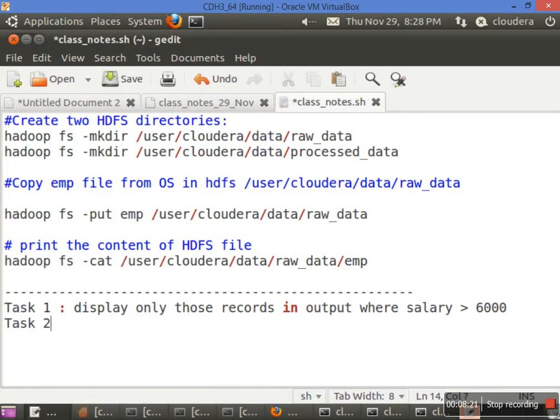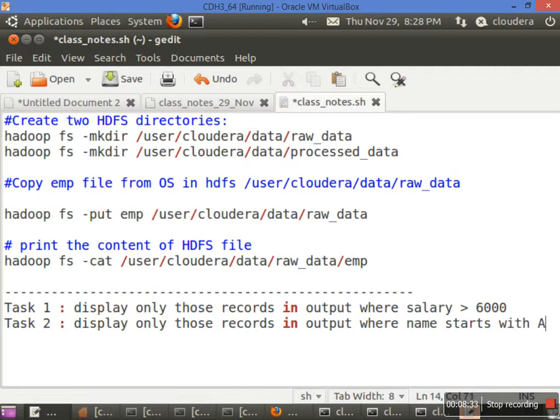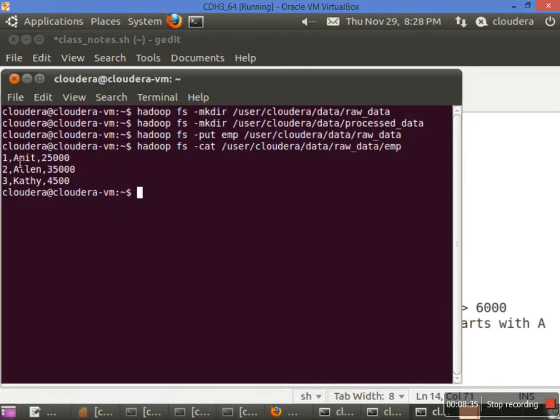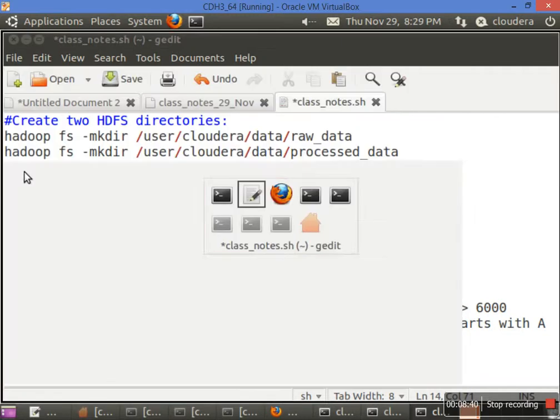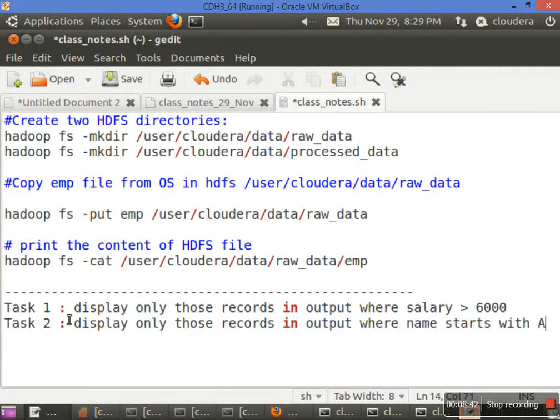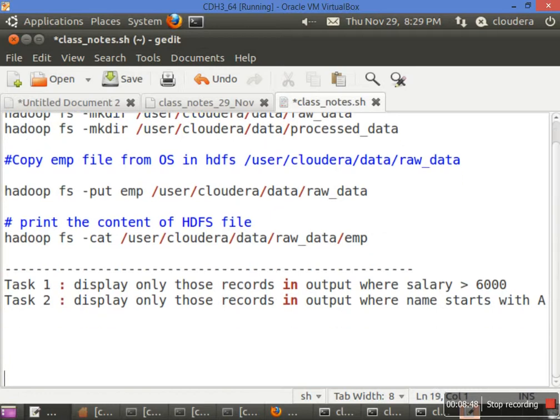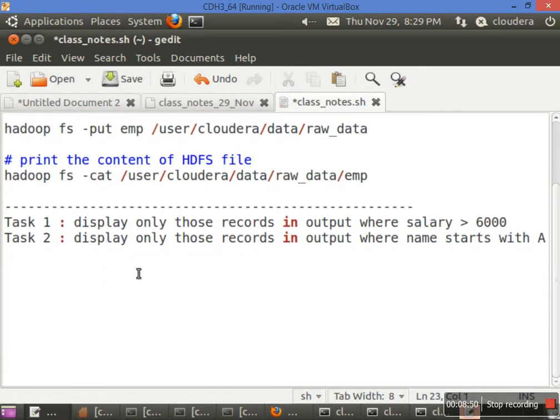And task 2: display only those records in the output where the name starts with capital A. What does it mean? We have Amit, Ellen, and Kathy as the names. So I want to display only Amit and Ellen in this case. Got it? So we have the filter command simply, but before that you have to use the load command.